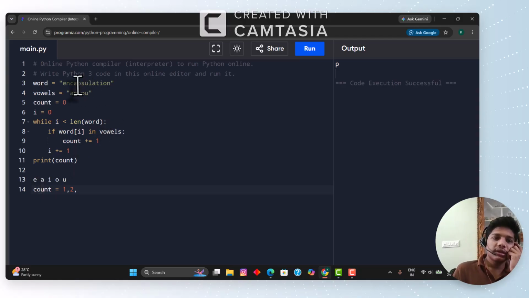Okay, p fails because p is not inside the vowels. S, yeah, s is not inside the vowels. U is inside, yeah, a e i o u, this u and this u. So this condition will pass and count becomes 2, right? So it will be now 3.